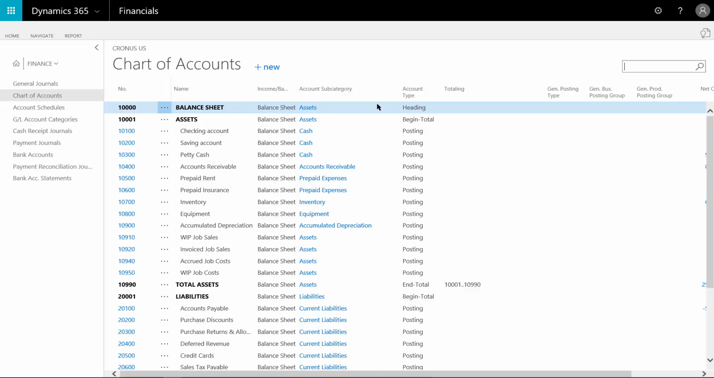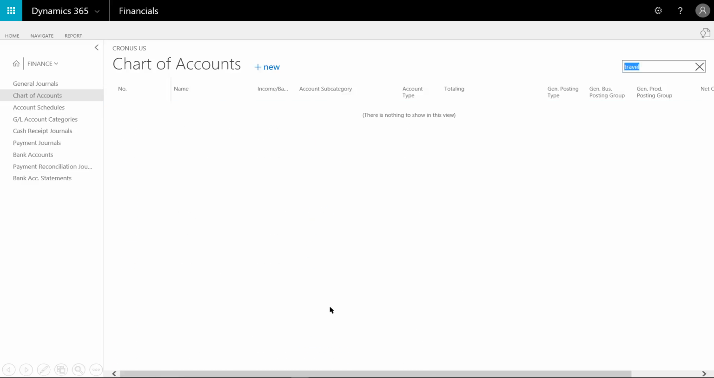Next, we'll search within the chart of accounts to see if we currently have an account set up for travel expenses. We'll type Travel. Nothing is found within the chart of accounts for travel. Since we are wanting to capture this detail within its own GL account, we'll have to create a new account. We'll select New to begin this process.